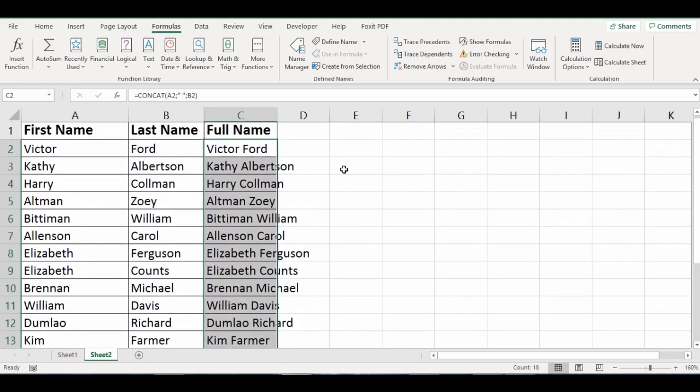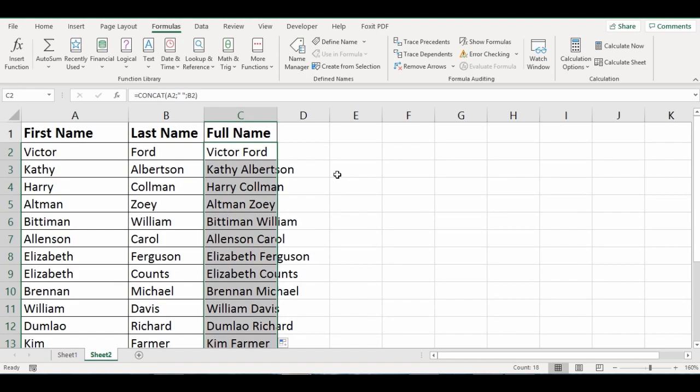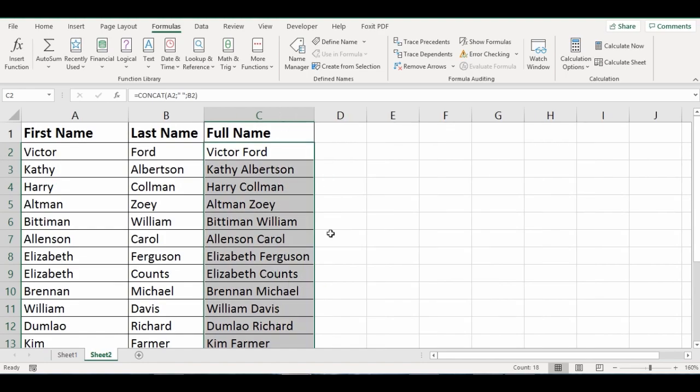So once you get that autofill down to the last name that we have there, now expand the column C, double click at that point, so we have the column C to be the full name. So what happens is we used the concatenate function to combine first name and last name.